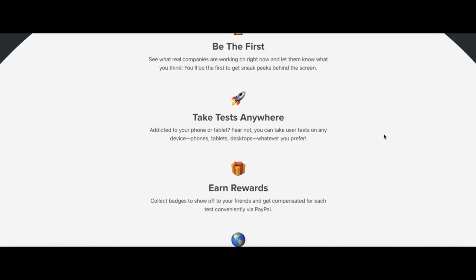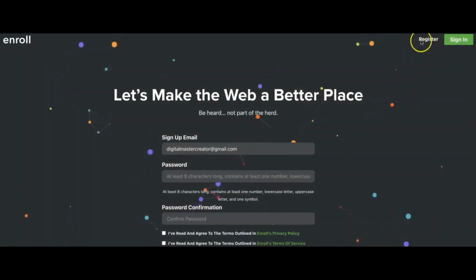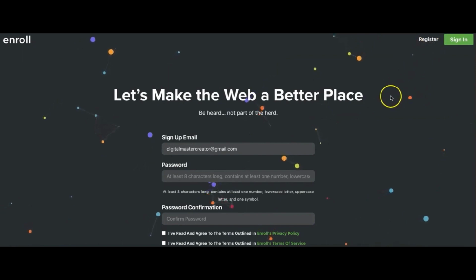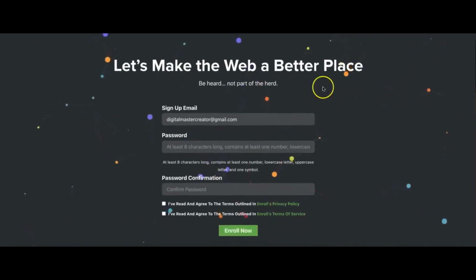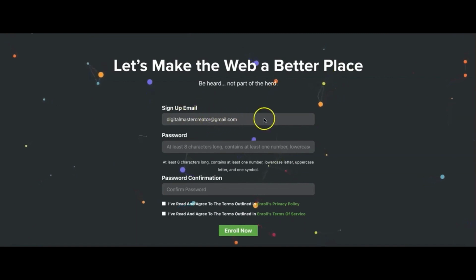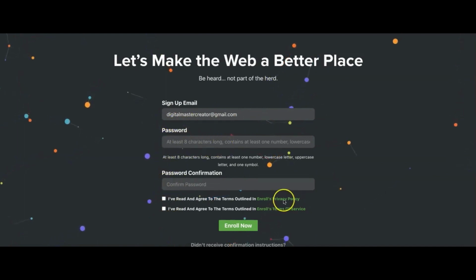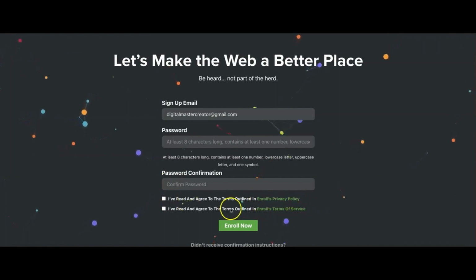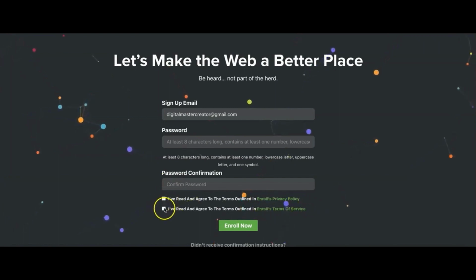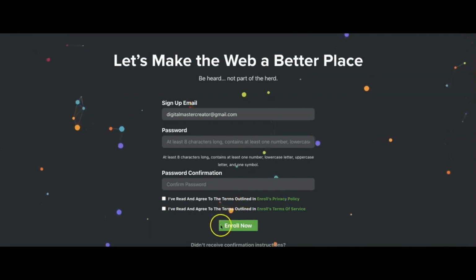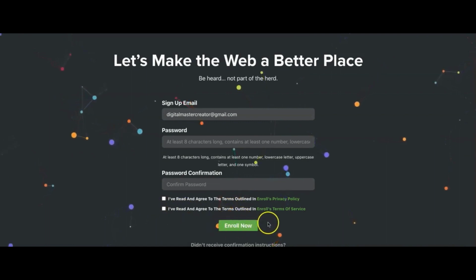To get started, you need to create yourself a free ENROLL account. You can do that by clicking here where it says Register. After clicking it, you'll need to fill in your email address here. I'll just fill in mine. And create the password. And make sure to confirm their privacy policy and terms of service. When you have filled in everything, just click on Enroll Now. After that, you will receive a confirmation email from ENROLL. Make sure to confirm your email address, then your account will be active and you can log in.